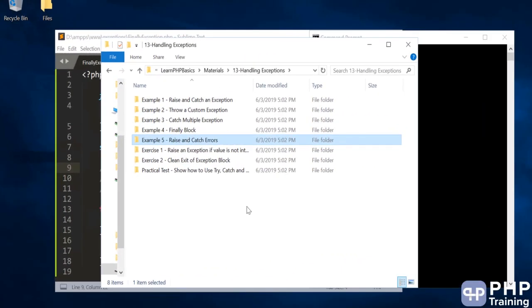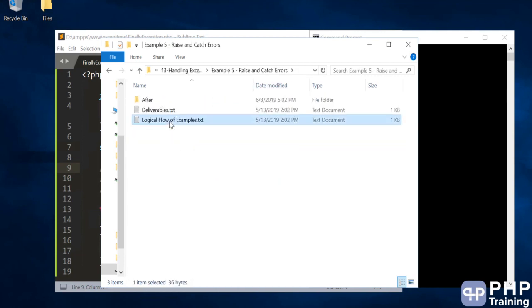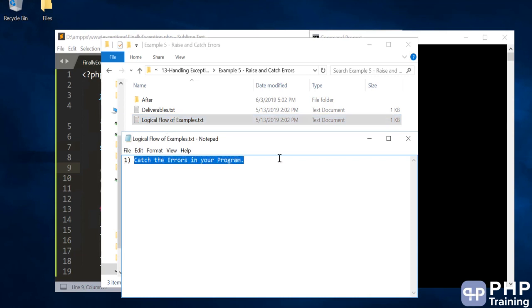Hello and welcome to the lecture on how to raise and catch errors. Let's look at example 5 in the handling exception. Open up this folder, and the logical flow is to catch the error in your program.